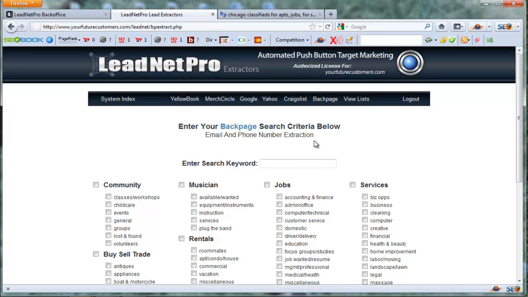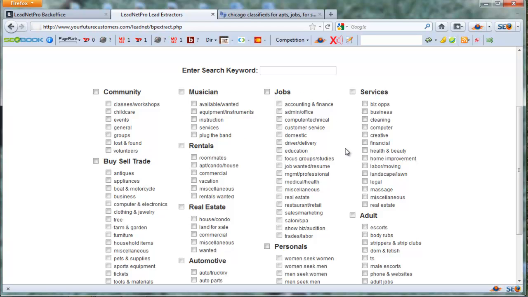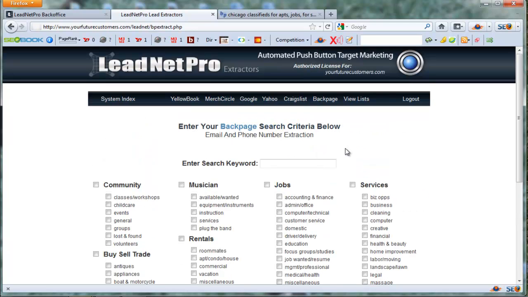There are multiple other websites out there that you can use with Google and Yahoo. As long as they're straight information, you can utilize those sites. But for Craigslist and Backpage, since they're so advanced and they handle so many different categories, we decided just to make Craigslist and Backpage searchable in LeadNetPro. So that's the 6 extractors that you have, Craigslist and Backpage. That's how you utilize these extractors.